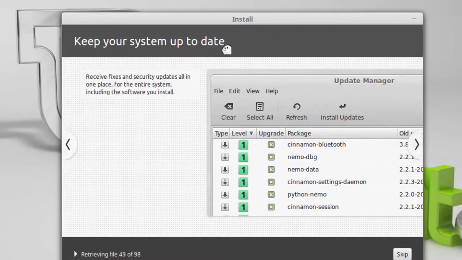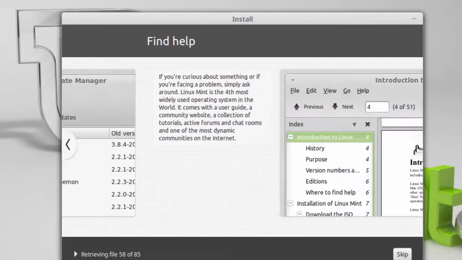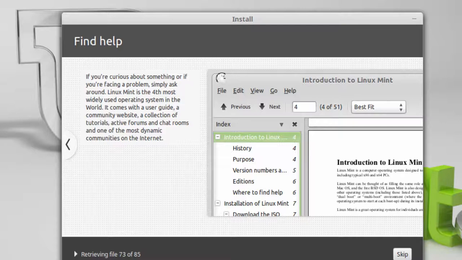And keep your system up to date, update manager. And I'm going to show you the update manager after this install is complete. And I'm going to talk a little bit about what this one means and when you get up to 4 and 5. And then there's some documentation that you can find on the internet. It looks like there's documentation inside Linux Mint also. That's the slideshow. So I'm going to kind of let the install go on, and I'll come back.